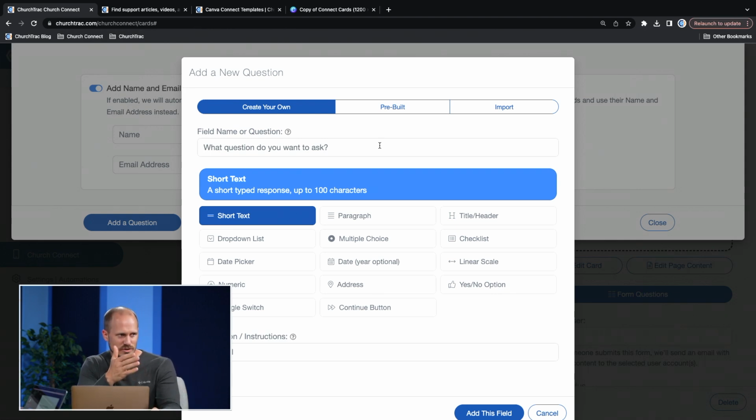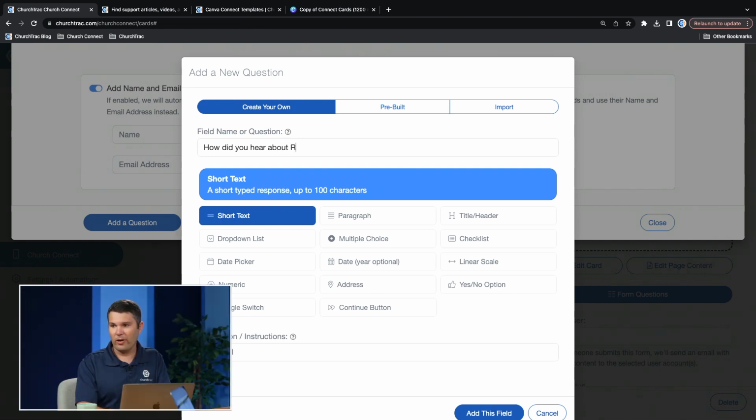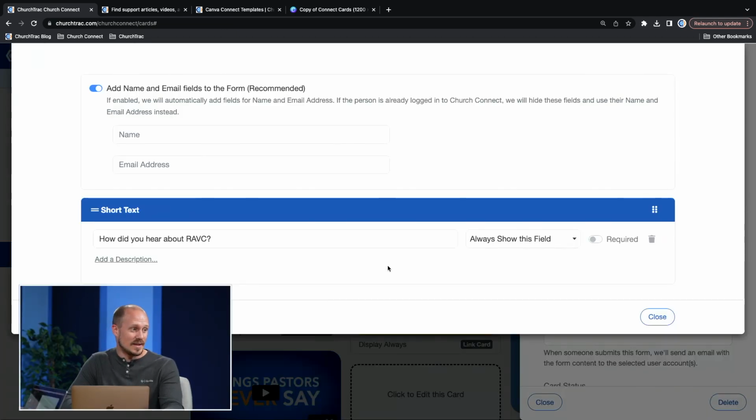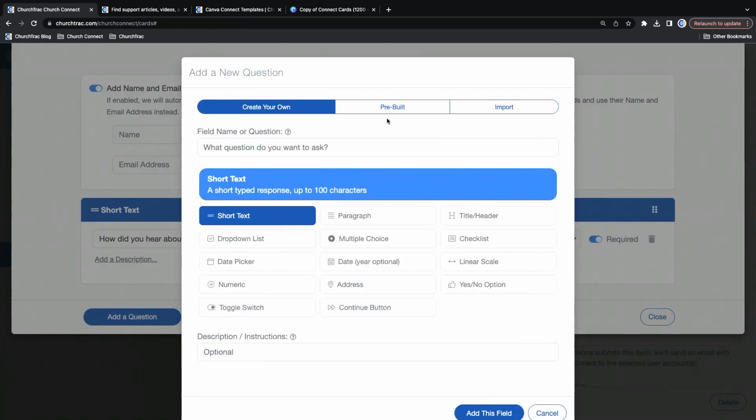We've already asked for their name and their email address. Why don't we also ask how did you hear about us, or something like that? So how did you hear about random action verb church? I love it. And then you can make this required or not. Then you can add another question and say what would you like to learn more about at the church, or something like that, and make it a drop-down list that they can choose from.